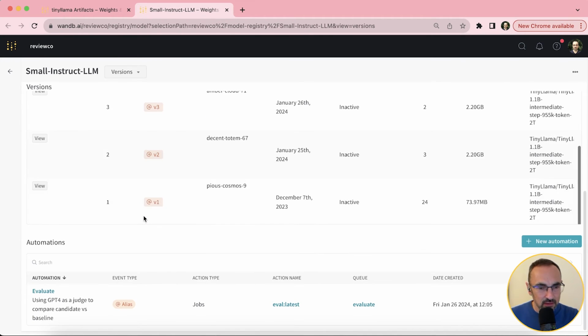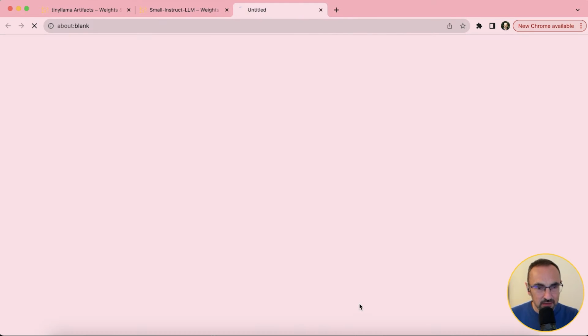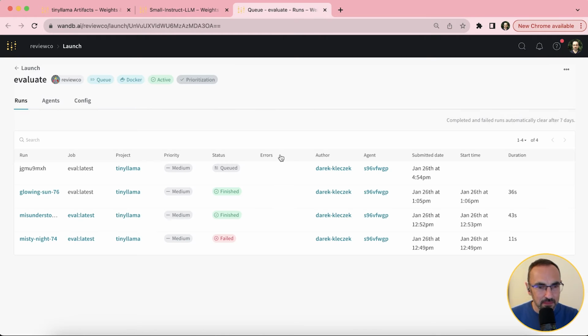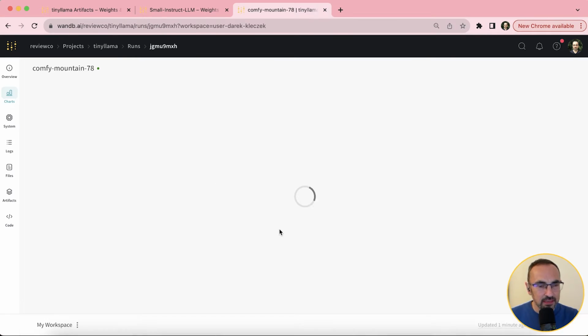And hopefully the evaluation action has triggered. So let's take a look at the queue. And you can see the status for the run is queued. It's waiting for an agent. And it's running now, so the agent has picked up this specific evaluation run. And we should be able to go there.